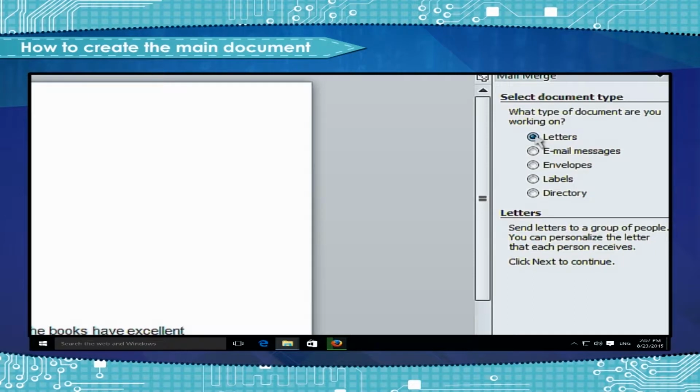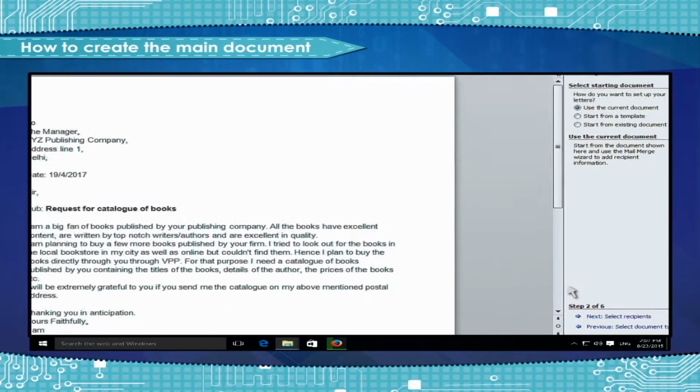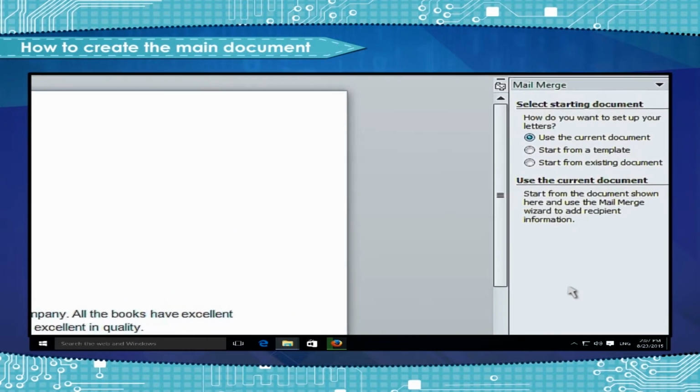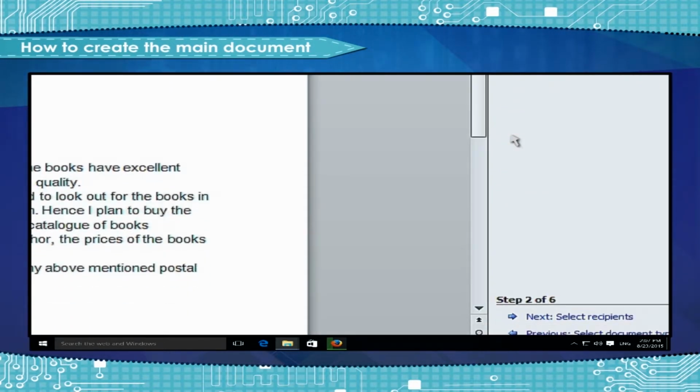Proceed by clicking the Select Letters option. Then select the Next starting document. After this, you'll be asked to select the document for which you will like to use the Mail Merge feature of the MS Word. If you already have the document open, you can proceed by selecting Use the Current Document option. Next, click on the Select Recipients option.